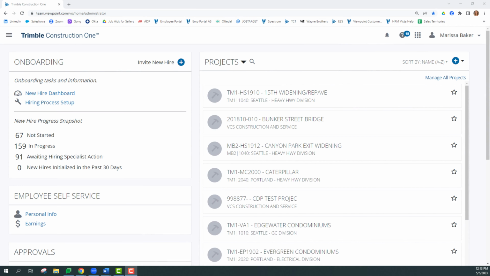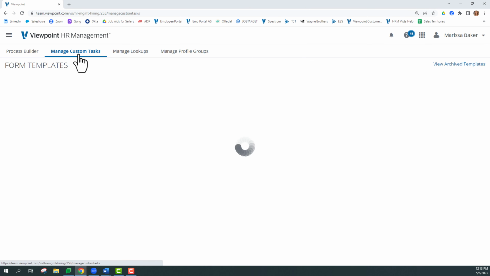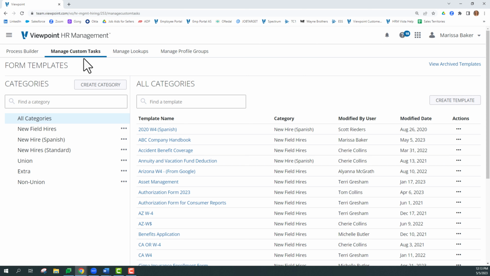Now, in order to create a task, we're going to start here with the hiring process setup. You'll notice there are a number of different tabs here at the top. We're going to start with Manage Custom Tasks. Now, you can have an unlimited amount of tasks in this environment, and to create a new task is rather simple. We're going to start here at the far right with Create Template.